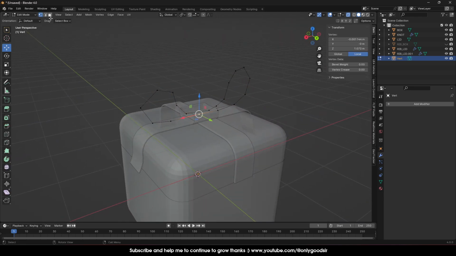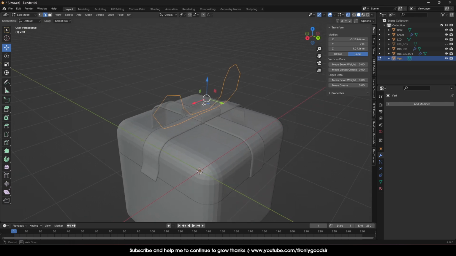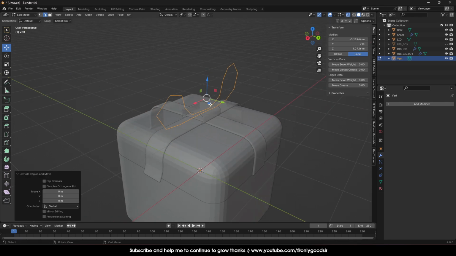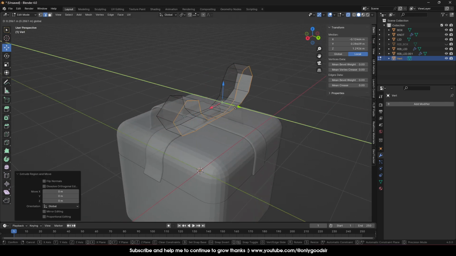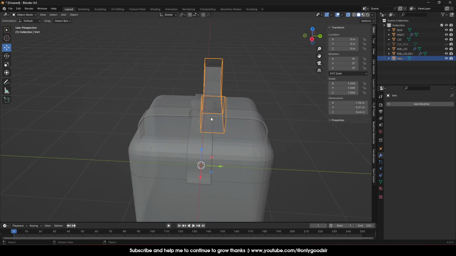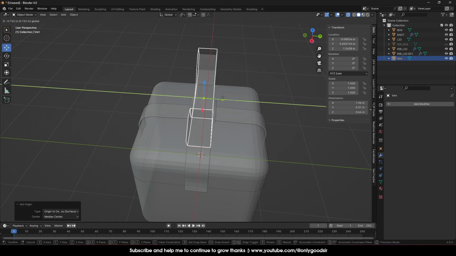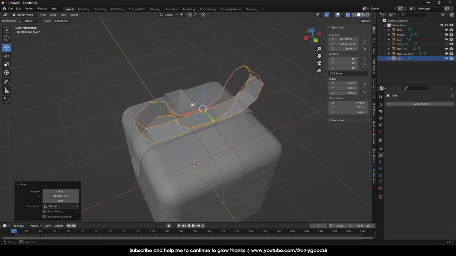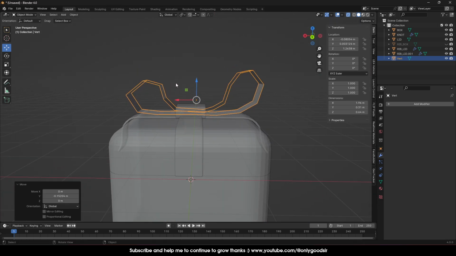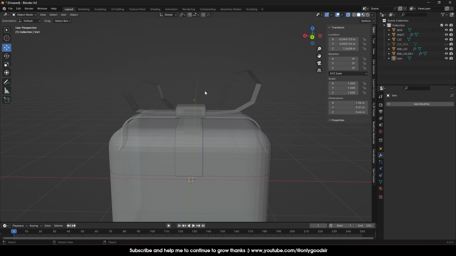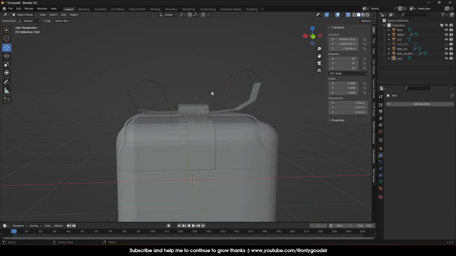Now if I go into edit mode, select the edge, A, extrude, E, and then I want to drag out on this Y, like so. And I'm going to just go object, set origin, set the origin to the surface of mass, just makes life easier. There you go. Looking good, right?